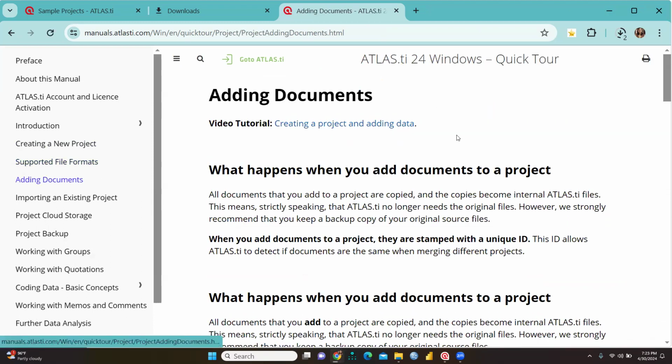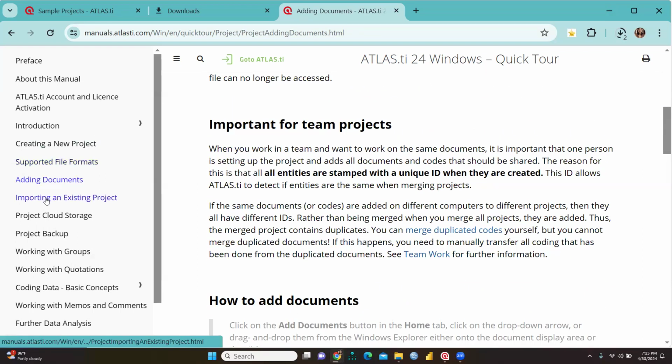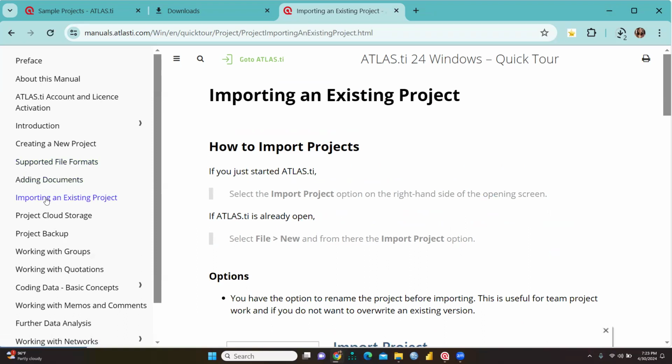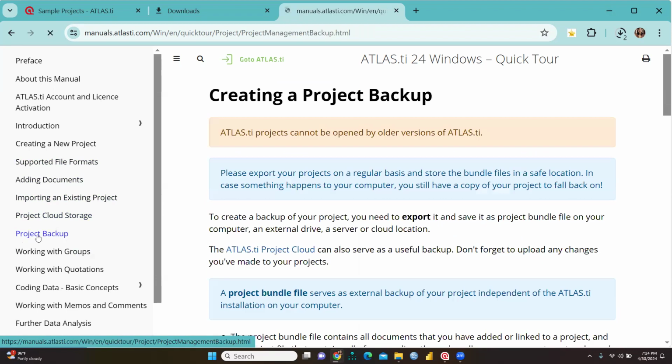Adding documents, how we can add a document in this project. I would explain how you can add a file and how you can add a folder. Here is importing an existing project, how we can import any existing project that you are running or want to open on your screen. Project cloud storage is well defined. Further is project backup, creating a project backup, because our project bundle file serves as an external backup of your project, independent of the Atlas TI installation on your computer.